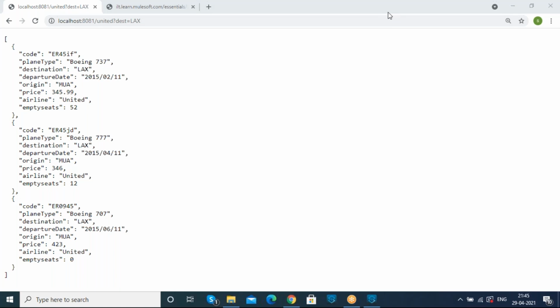So any doubts in this API, Sudhir, Radhika and Ram? No, Mahesh. No? Yeah, no, Mahesh. So guys, can we go for the next API?